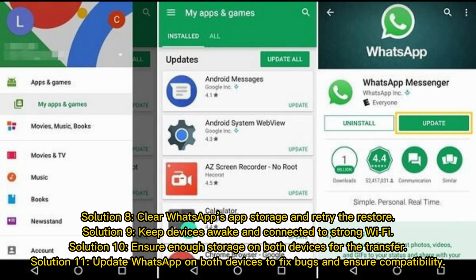Solution 8. Clear WhatsApp's app storage and retry the restore. Solution 9. Keep devices awake and connected to strong Wi-Fi. Solution 10. Ensure enough storage on both devices for the transfer.